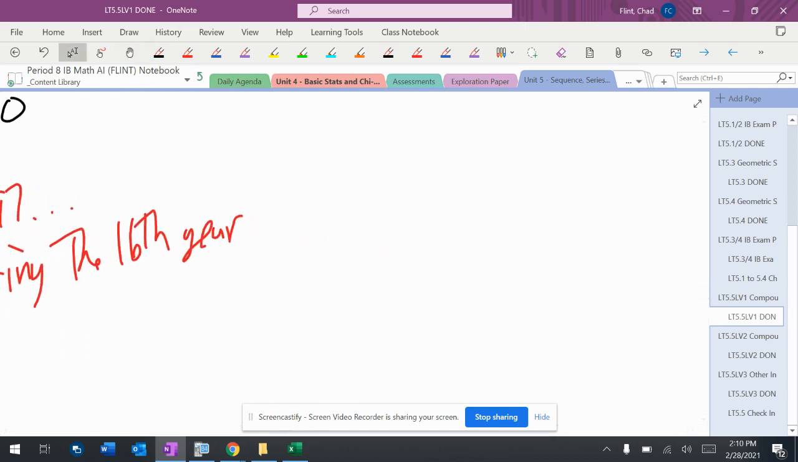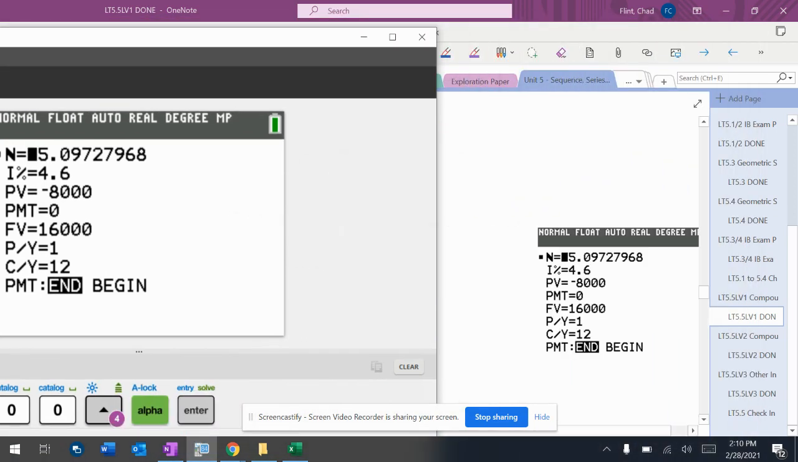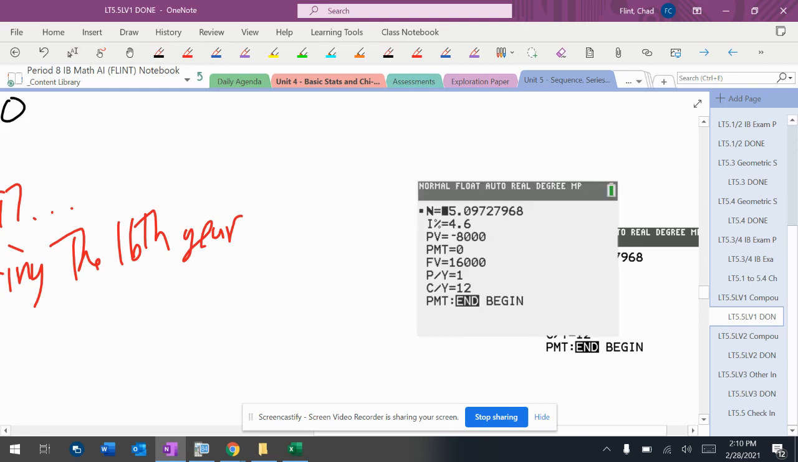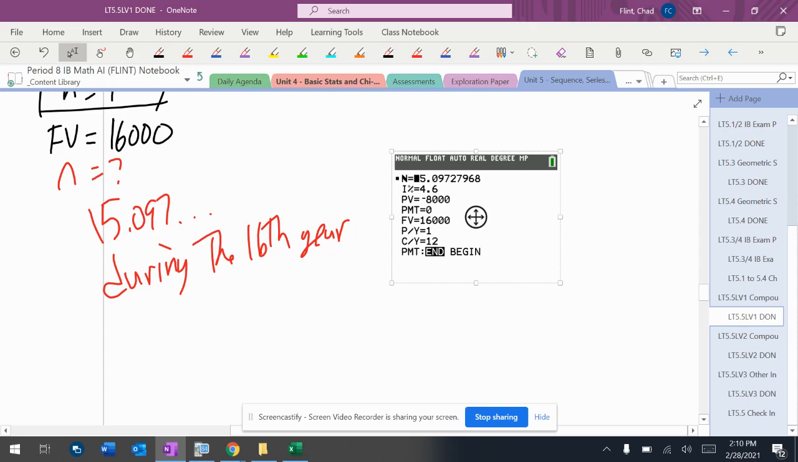And I'll drop that screen into there. That way we can see what happens, and more importantly, so I can see if you have something entered in there incorrectly.